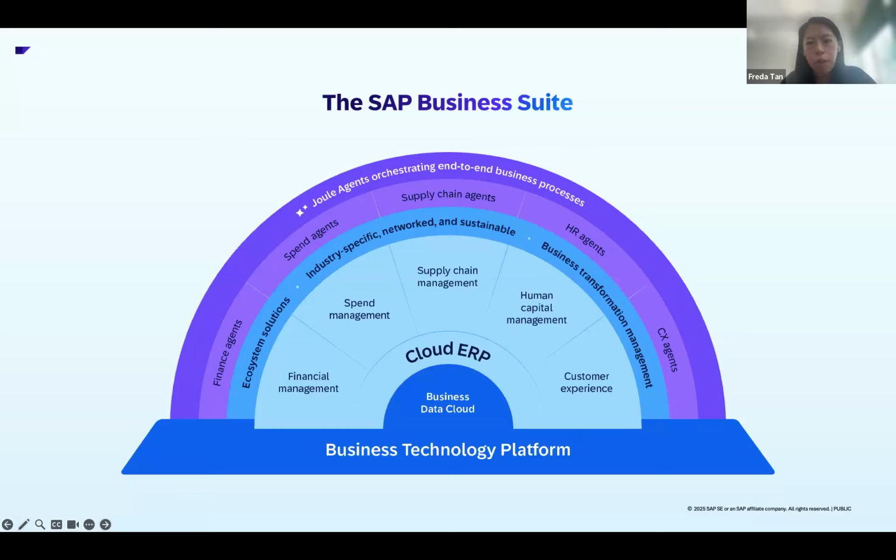Now let me introduce this SAP Business Suite, which is our comprehensive portfolio that brings together the key functions every institution needs to run effectively. This suite is built to support the full spectrum of university operations like finance, HR, procurement, order management, risk management, and so forth.